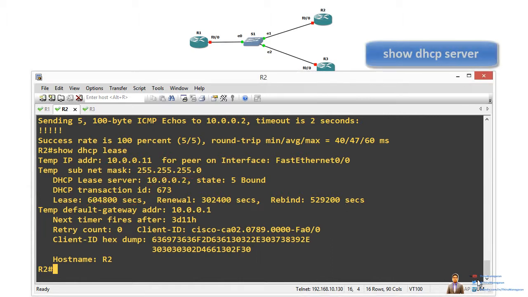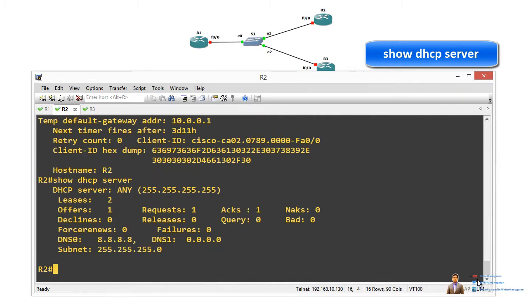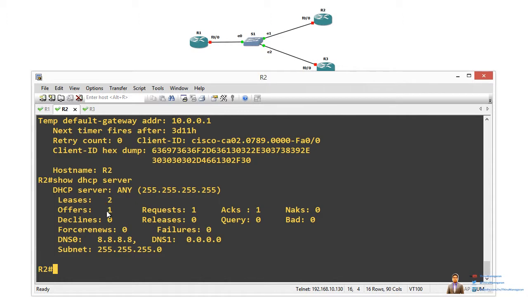And another command you can use is show DHCP server. This will show the leases and the offers and the DNS server information. The DNS server information shows here 8.8.8.8 is the DNS server, and then the subnet mask, and the leases, offers, requests, and acknowledgements here.